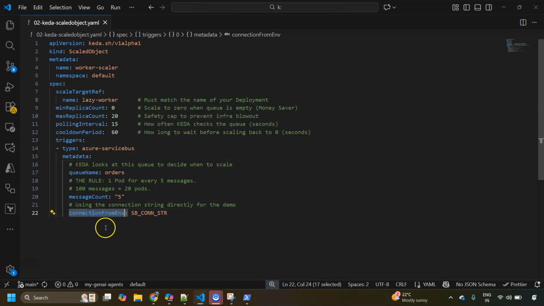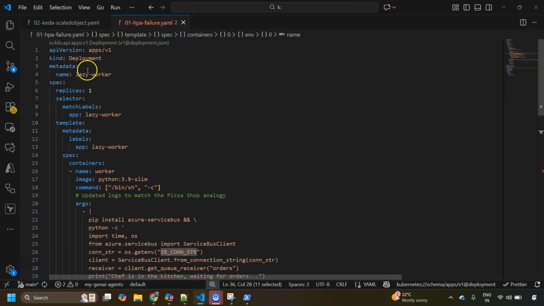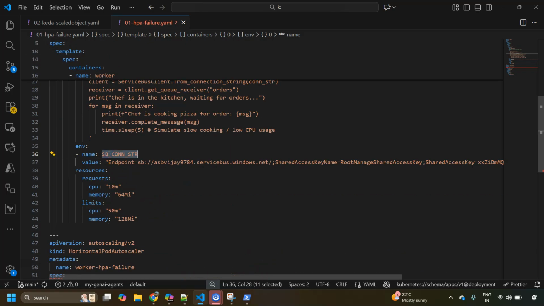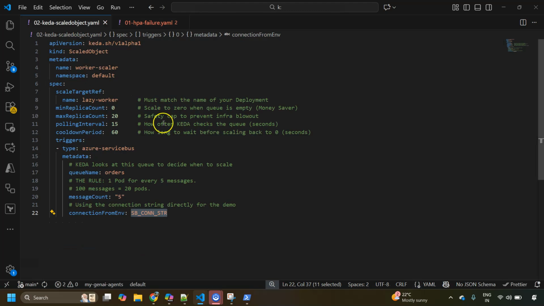Also, please understand this. What we are using here is connection from environment. So we have already given the target lazy worker. It will go inside the pod created by this deployment and take this environment variable from there. It must match exactly. As you know, inside the lazy worker deployment, we have this environment variable SB connection string, right? So KEDA says, don't create an environment variable for me separately. I'm happy to take it from your existing application directly, right? So that's the approach. And this message count, as you can understand, is our rule.